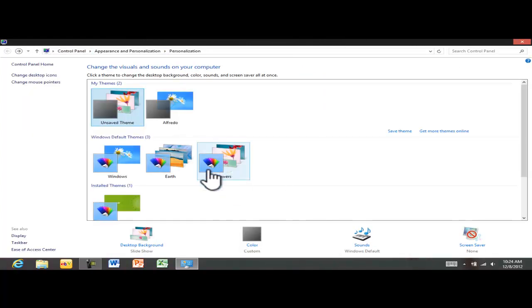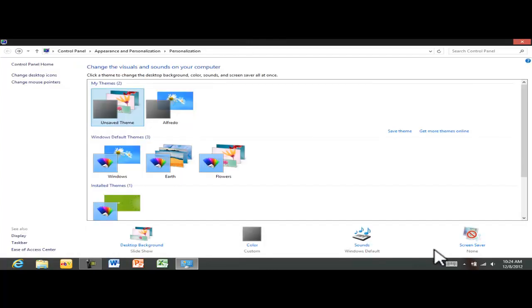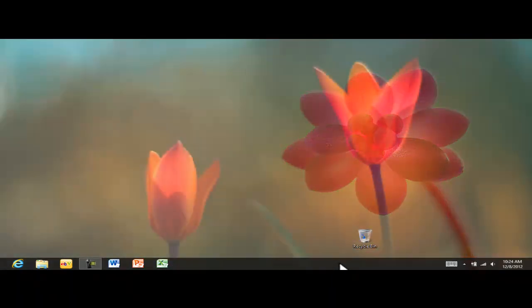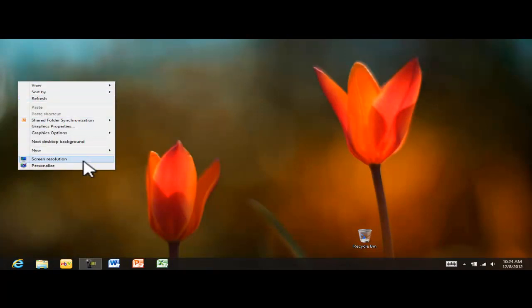Now remember, I'm using a different theme, so I'm still using the same flowers, but now I changed the color of my windows. This is going to change every 10 seconds. I'm going to click on Save, and then I'm going to close that window. So same theme with those pictures, but I have a different window color. Now right click, personalize.